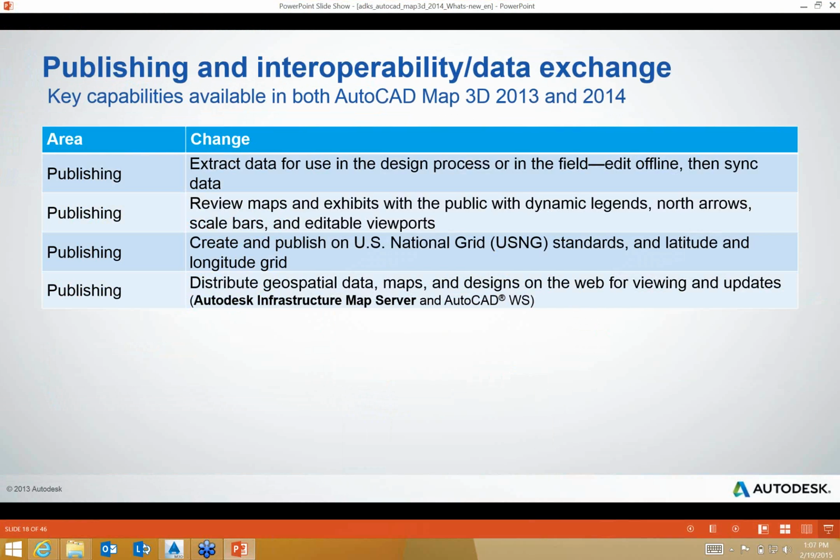So publishing and interoperability. This is a lot in reference to Map and then Map Server. So extracting data in the design process, editing offline, syncing data, publishing, yes, reviewing maps, exhibits, dynamic legends, north arrows, scale bar. Of course, those are dynamic in Map 3D. Creating public and national grids, longitude and latitude also. And then also being able to distribute geospatial data. Now, when you start talking about geospatial data and maps for web viewing, anytime you talk about web, you're making reference to Infrastructure Map Server. And then AutoCAD WS is also web-based.